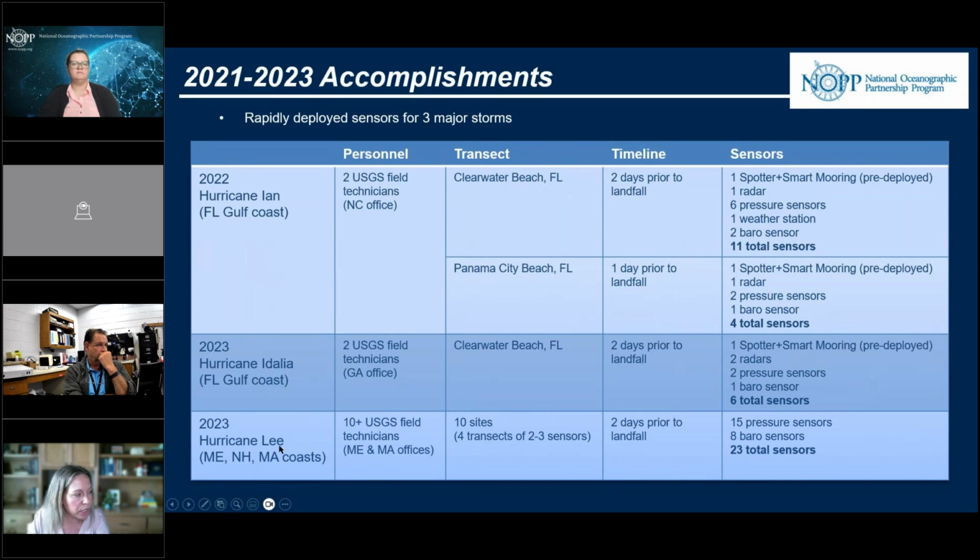And then also in 2023, we responded to Hurricane Lee in the Northeast along the Maine, New Hampshire, and Massachusetts coasts. And due to limited infrastructure, we deployed multiple teams and got sensors out at 10 sites, 4 of which did have a transect of 2 or 3 sensors each, for a total of 23 sensors. So next, I'm just going to highlight some more comparisons and takeaways from these deployments.